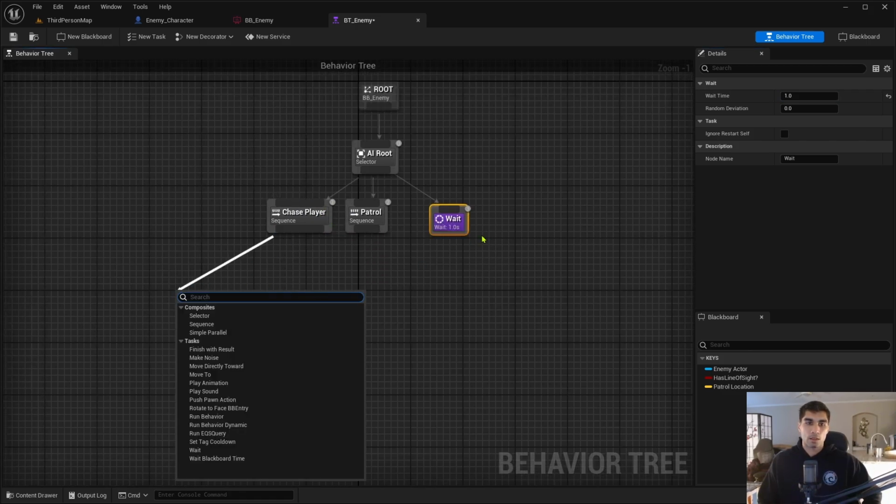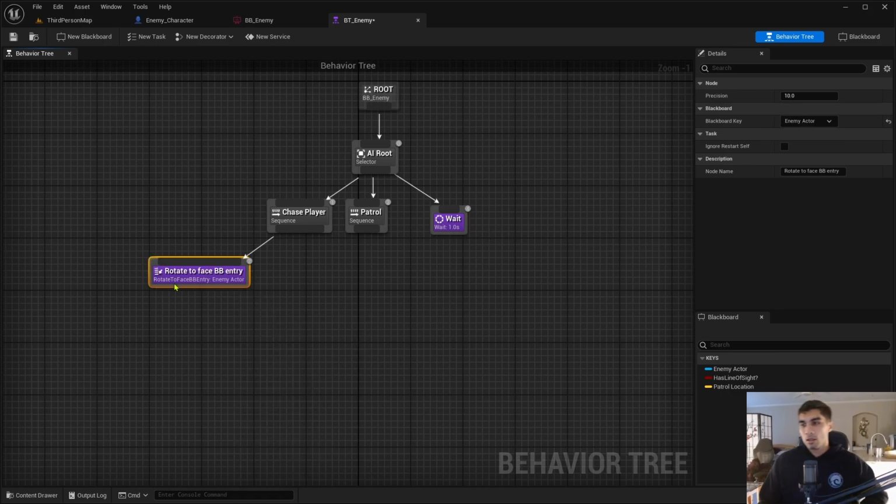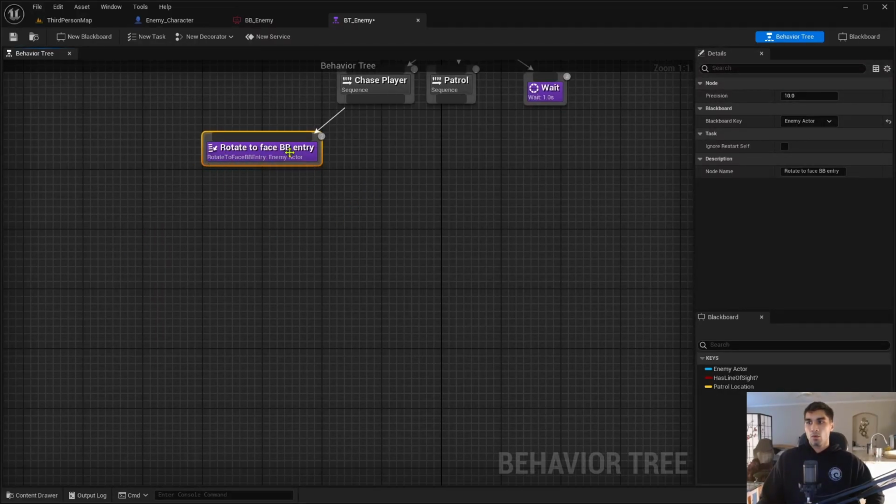So let me add something here, and I'm going to have it rotate to face BB entry. And what this BB entry does is it makes it so that whoever's running this behavior tree will face towards, in this case, I'm seeing enemy actor. So that's our Blackboard key in here right now, enemy actor, aka it's going to be the player. And the reason that it's the enemy actor that it's selected is because it filters for the actor Blackboard variable, and it just happened to be the first one on the list.